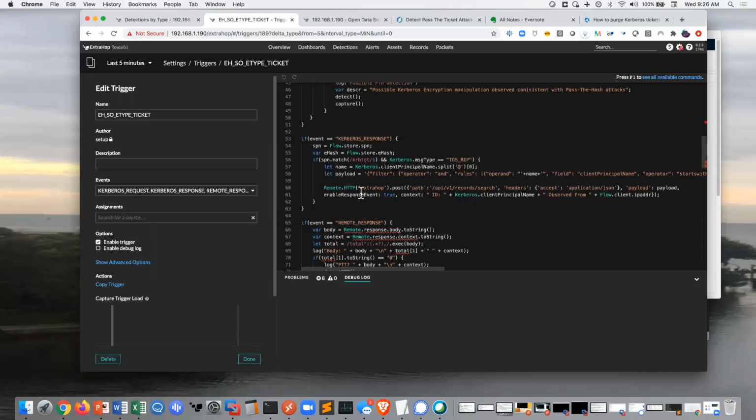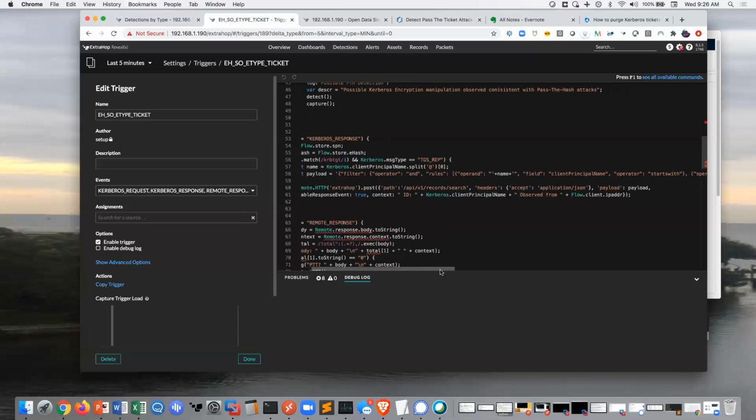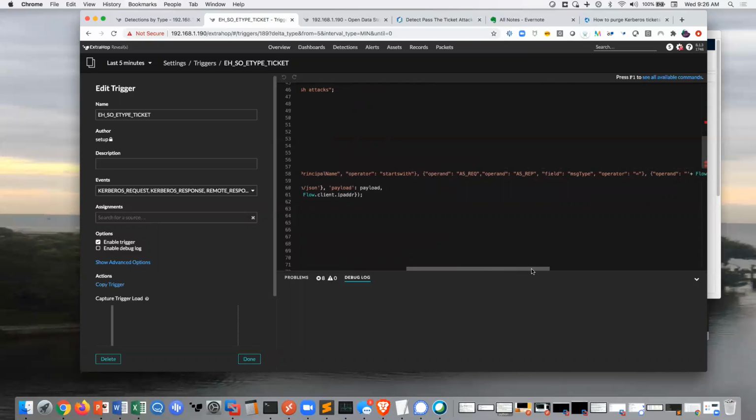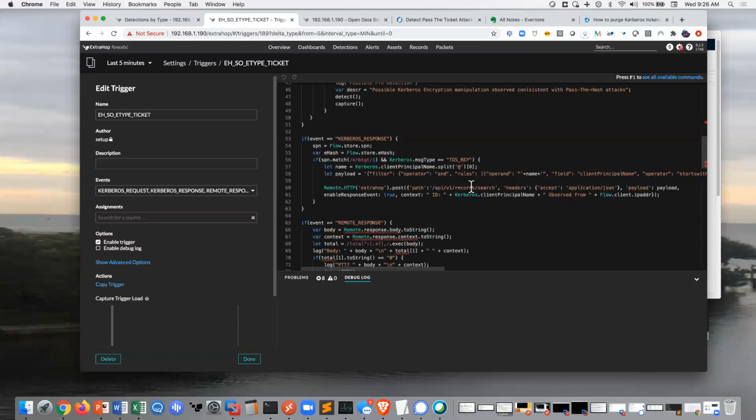So here, I'm actually going to look back, and if you look at the payload here, you'll see I'm looking at whether there was an ASREQ or an ASREP in the last day. So in the last 24 hours, you can go in the last 48 hours, you can go in the last 7 days. Has this account actually logged into the system?